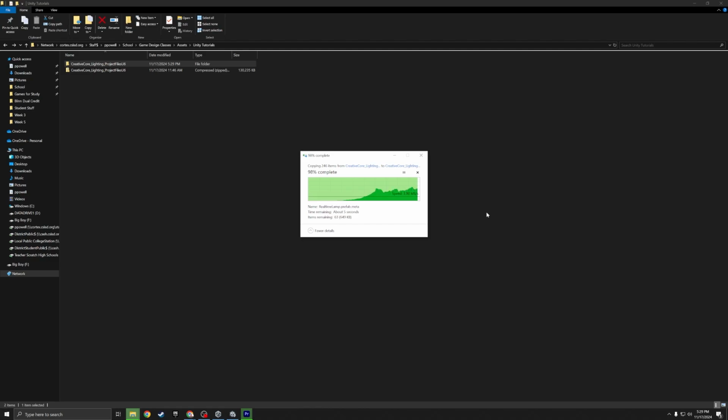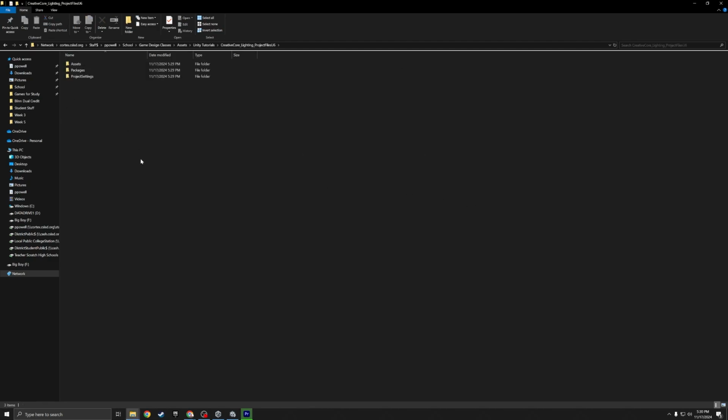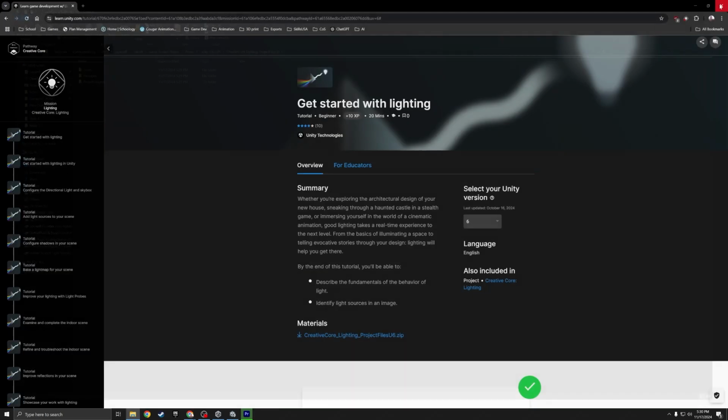And so let's let this finish. Play your favorite elevator music in the background in your head. There we go. And so now, if I open it, I've got everything in here. And so I've got assets, packages, project settings, everything that I need for Unity to actually be able to use this information. So I can go ahead and close this.